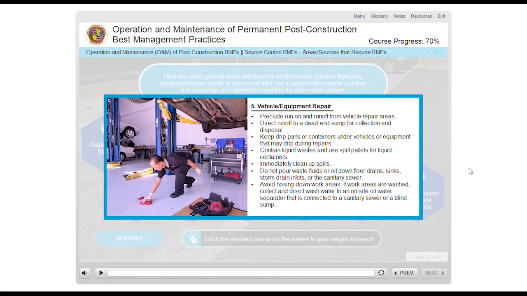Immediately clean up spills. Do not pour waste fluids or oil down floor drains, sinks, storm drain inlets, or the sanitary sewer. Avoid hosing down work areas. If work areas are washed, collect and direct wash water to an on-site oil water separator that is connected to a sanitary sewer or a blind sump.